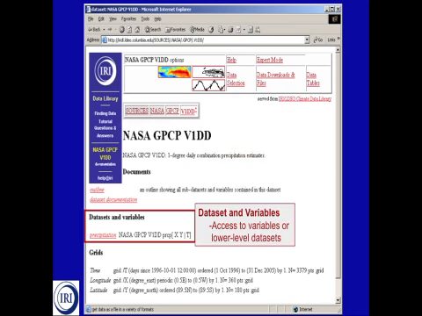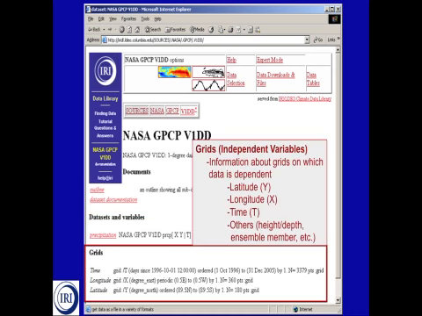Further down on the page is the Datasets and Variables section. This provides access to variables or lower level datasets. And at the bottom of the page, you'll find the Grids or Independent Variables section. This provides information about the grids upon which the data depend. For example, latitude or longitude or time, or possibly height or depth or ensemble member if it's a forecast dataset.